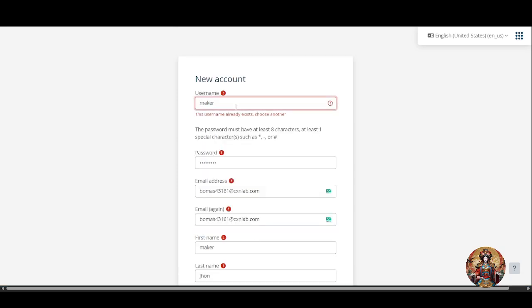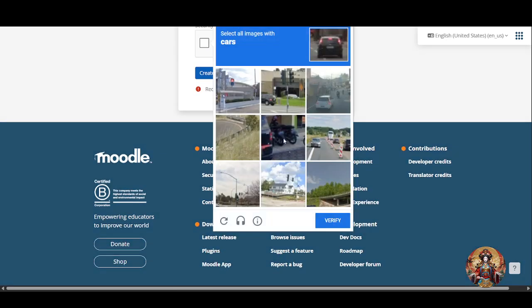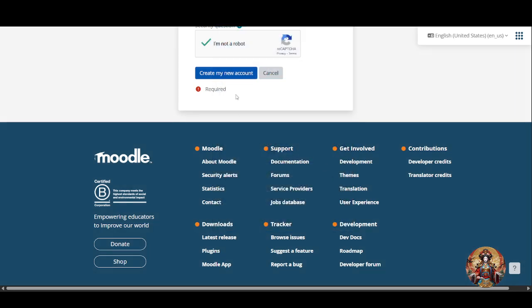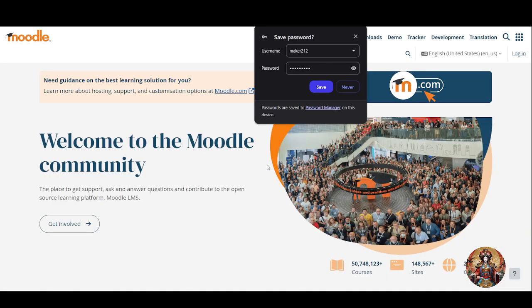Now for the username maker, I think the name already exists, so what I will do is just add some numbers. Again I have to select the cards. I think this process is very lengthy. Click on create account. So I have saved and continue.